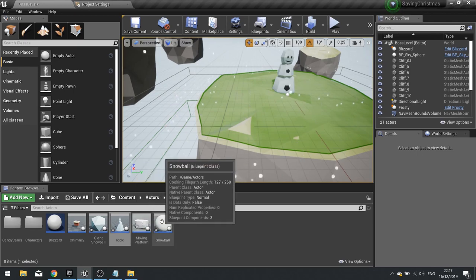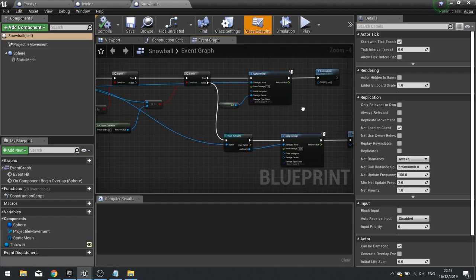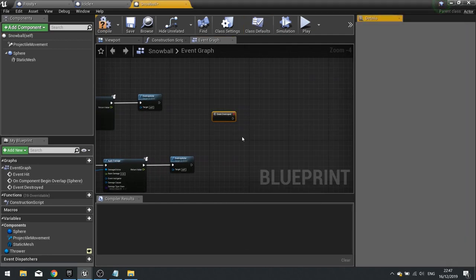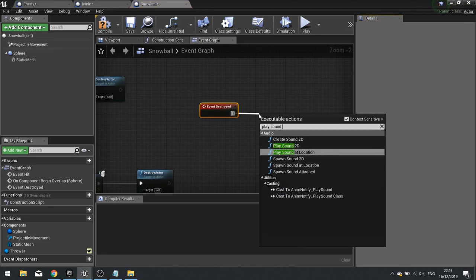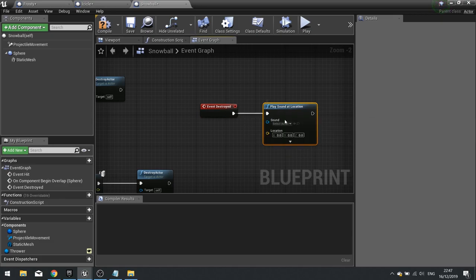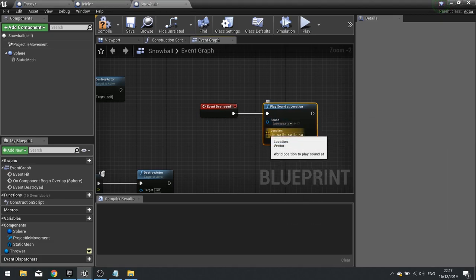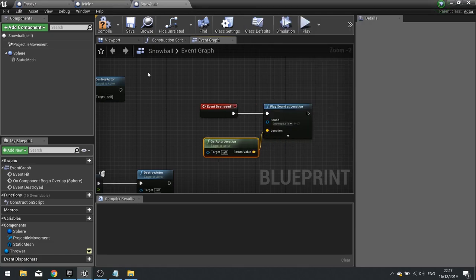Next we're going to do the snowballs. So go to your snowball and we're going to do a destroyed event. Event destroyed. And we're going to tell this to play a sound at location, and that sound is going to be a snowball SFX. Again, get actor location. So now when I throw a snowball and it hits something, we'll have a sound hit.